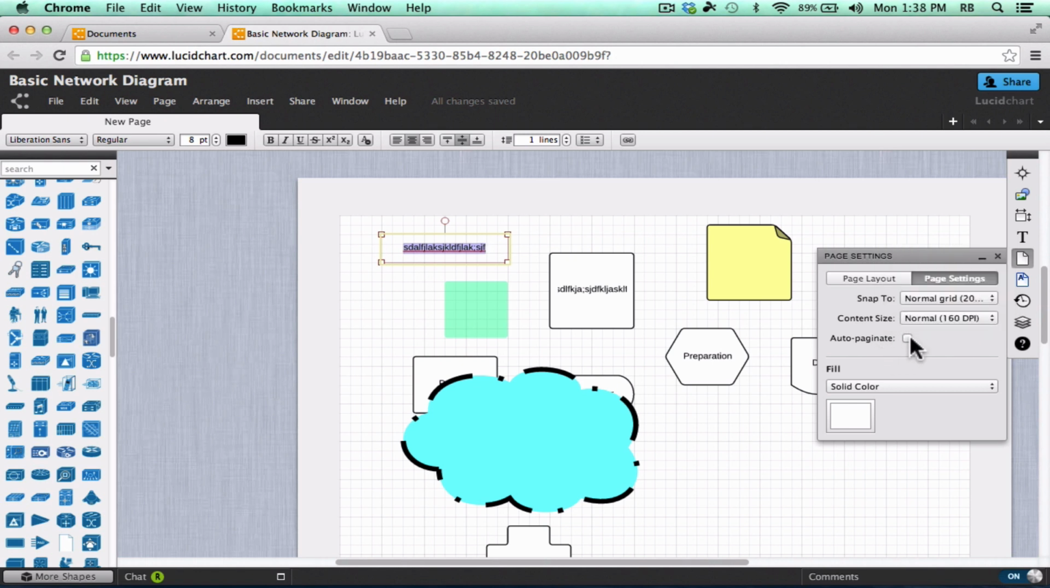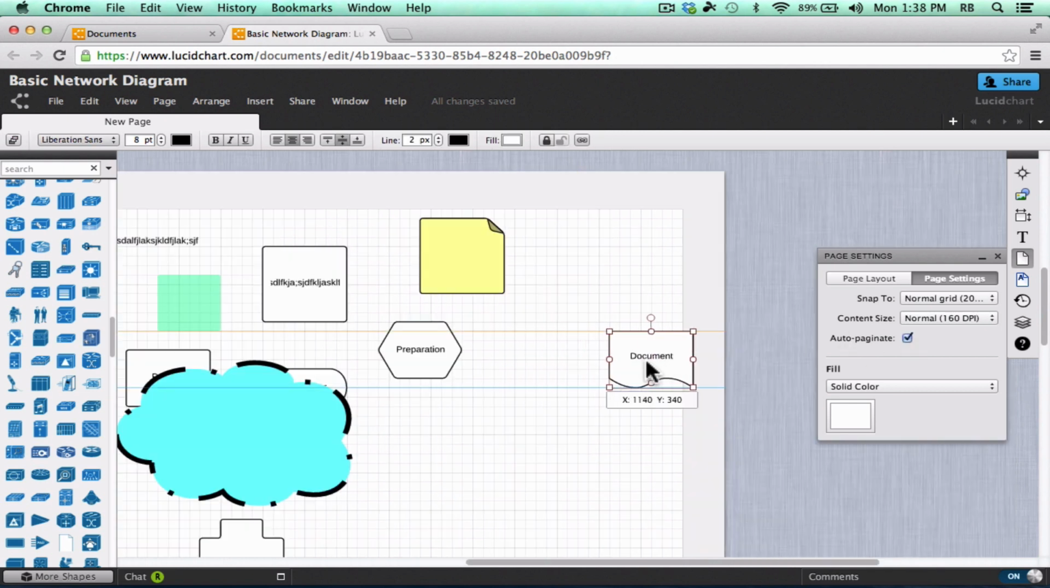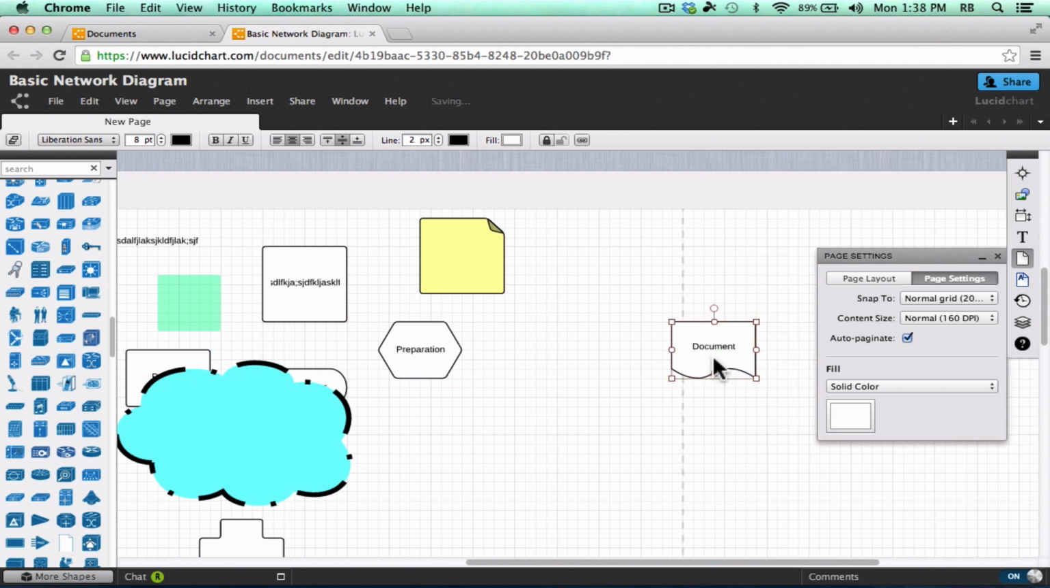Now you'll notice that there's an auto paginate feature. If you turn that on, what happens is as you run out of space, let's say I need more space here at the right, I move the word document, and notice what happens.